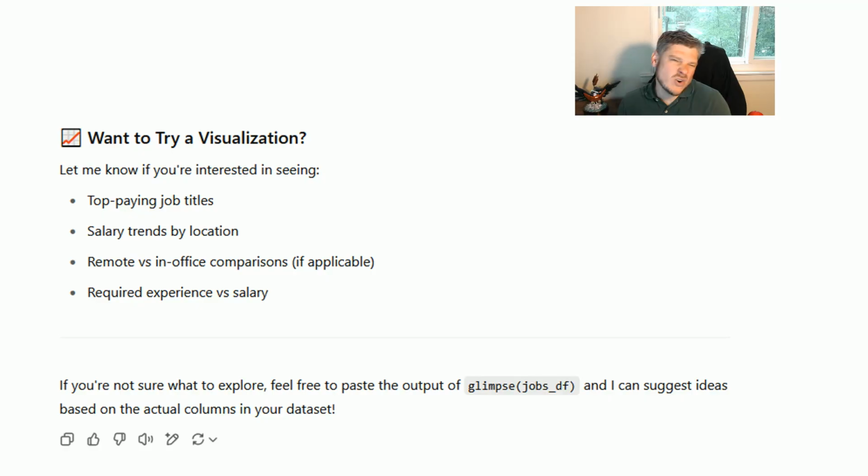And I also said, well, or maybe let's just jump into a visualization, paying job titles. It gave me a bunch of suggestions and salary trends by location. Again, a bunch of stuff. It was kind of interesting because it said maybe the variables are listed as salary.